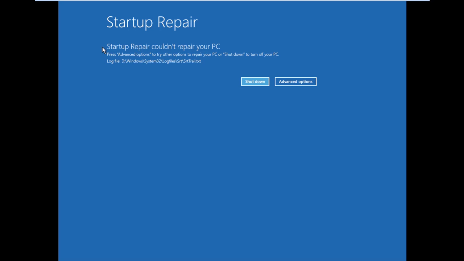Okay, startup repair. Okay, startup repair could not repair your PC. Okay, my Windows is good and I don't have any problem. So this repair doesn't repair anything. So now we can go to shutdown.